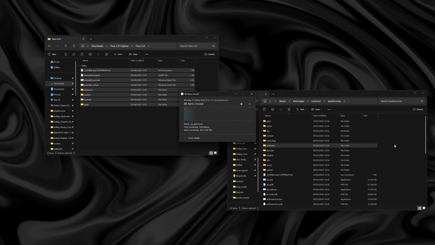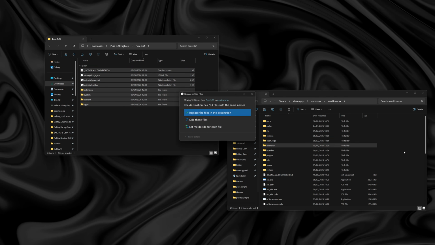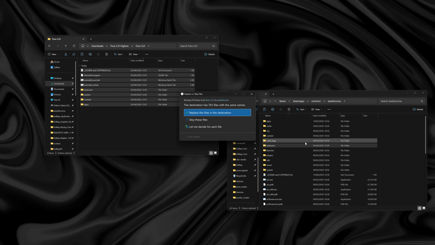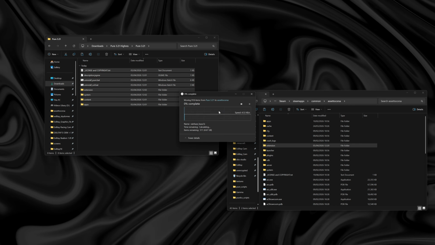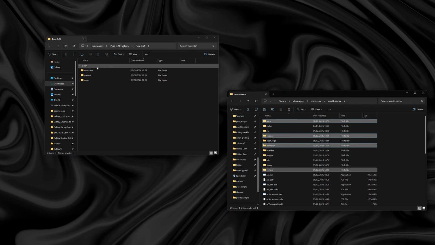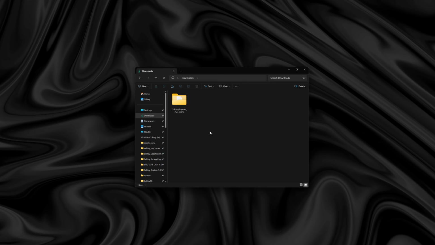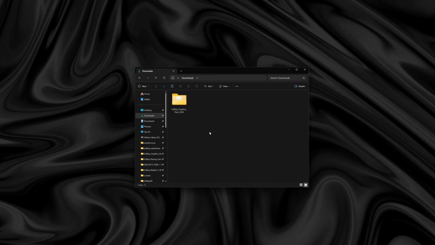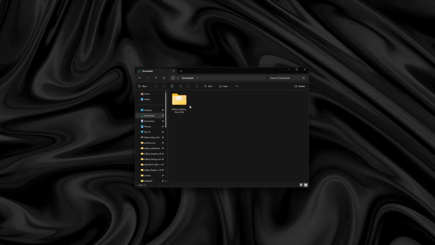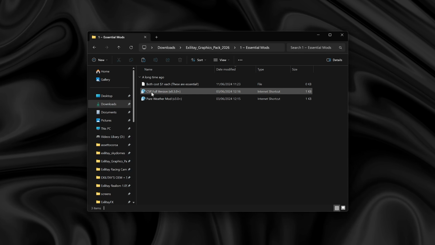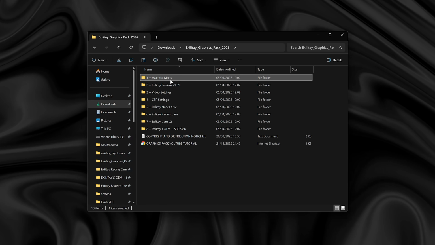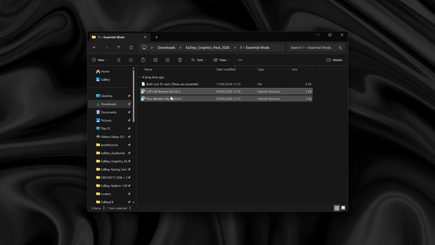Obviously make sure you're moving it into an empty space, so it's actually going inside the folder, not inside another folder, which can obviously cause issues. Go ahead and just click replace all, and that's all done. So now that we've got all the essential mods installed, we can start installing stuff from the graphics pack. So open up, as you can see, essential mods, which is CSP and Pure, has already been downloaded. These are just direct links to their pages.